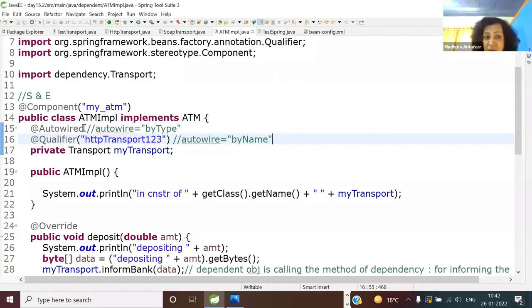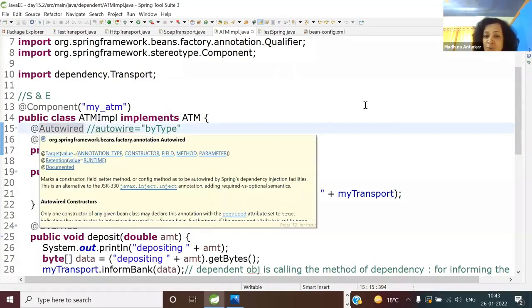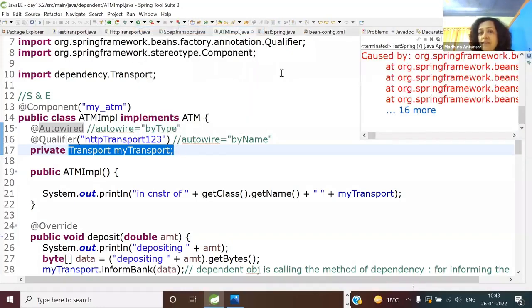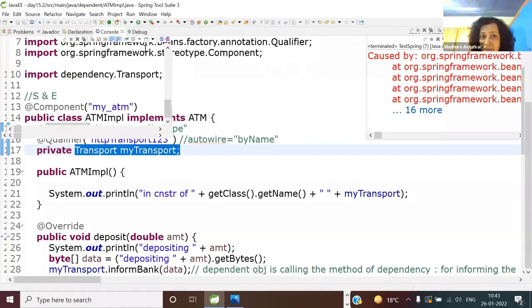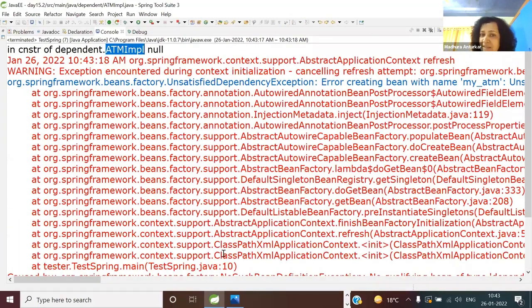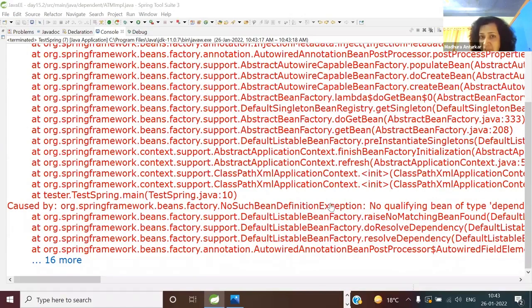Guys, here the value of required is true, making this dependency mandatory or optional, mandatory. Of course, mandatory is equal to required. And you see, don't trust, just run it, observe and conclude. So you can see that it started creating the dependent bean. But the moment it came to field level injection, the surface level is unsatisfied dependency. And the real cause is no such bean definition. It is not saying non-unique bean definition. It is no such bean.